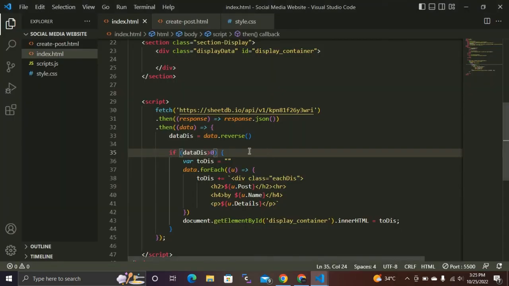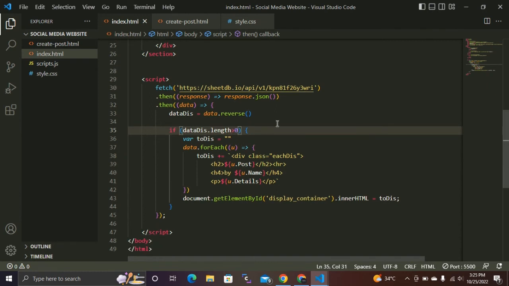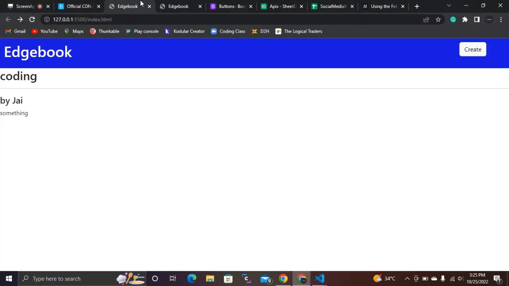So I think so. After this data disk, just give dot length. If the dot length was greater than 0, then only it should do this work. Just save it and go to this one. You can see the data output, right?